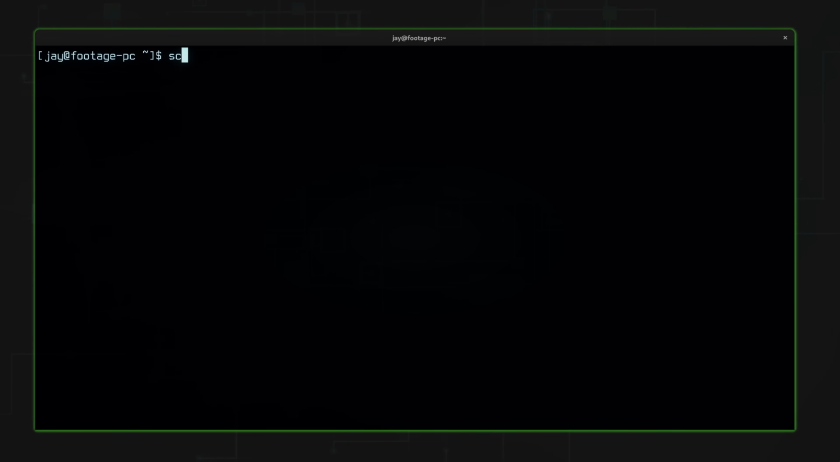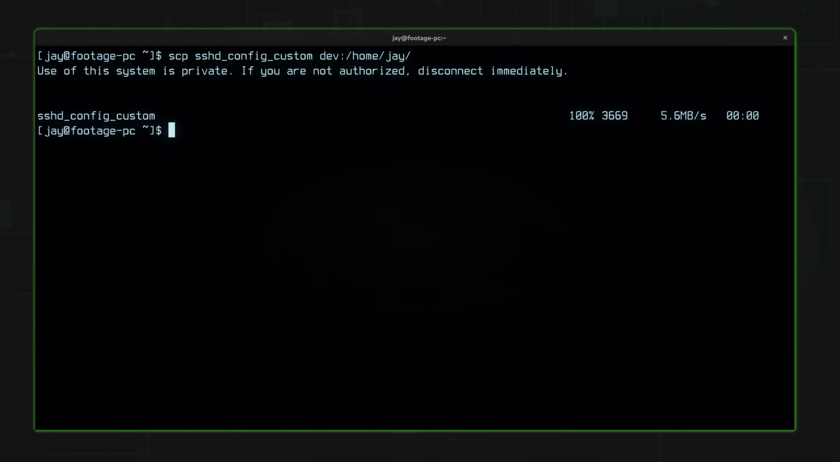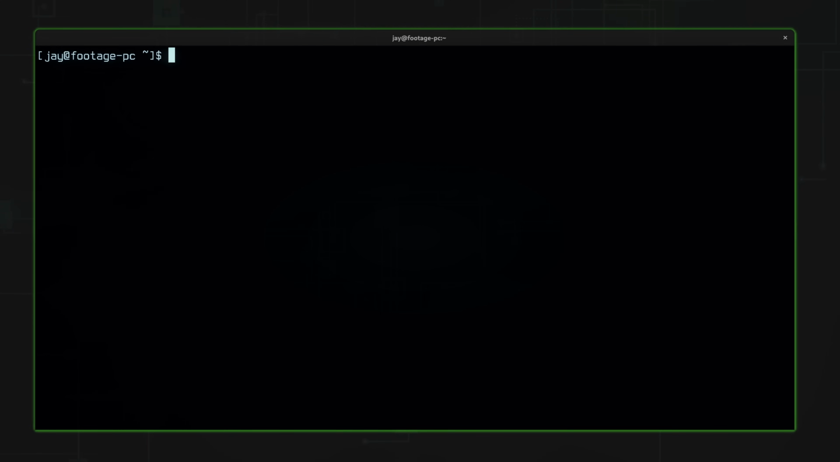So before, I showed you that you could run scp, the name of a file that you want to transfer, the server's hostname or IP address followed by a colon, and then the path where you want that file to be copied to. And there's nothing wrong with this command, it works just fine. In fact, I copied it over again. We can see that the command works.